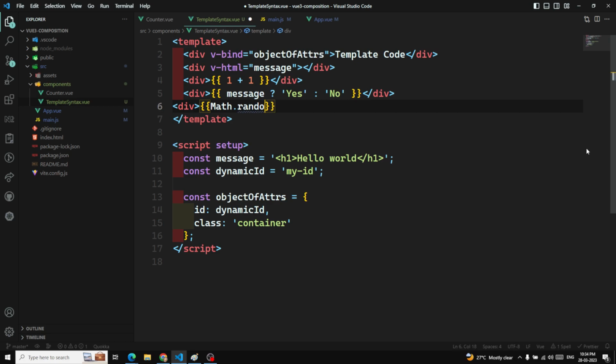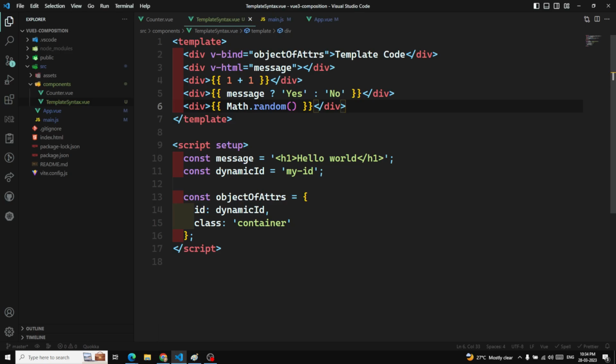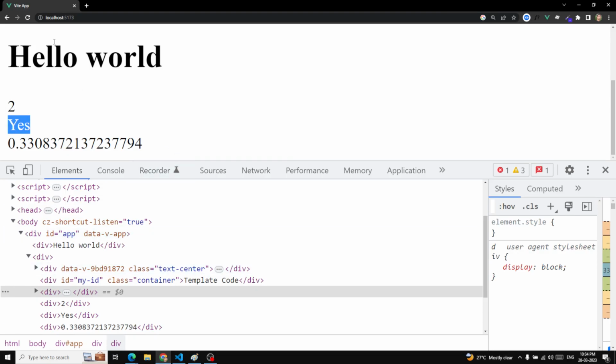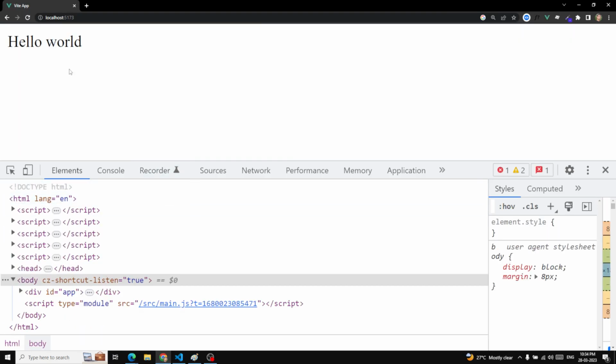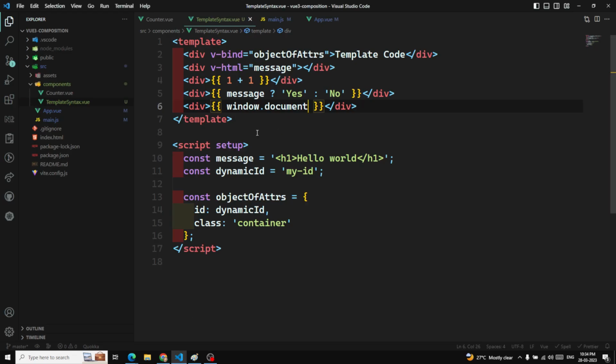Math.random, something will be there, right? So here if you try to use it, this works, and Date also works. But for example, if I try to print window.document or something like this, these things will not work. So here it's gone. We cannot read property window.document. Why? Because window itself will not be available. So this type of thing is not available in the template.